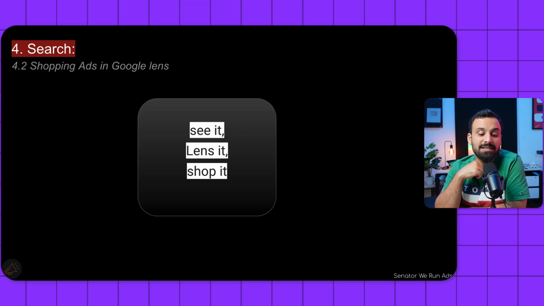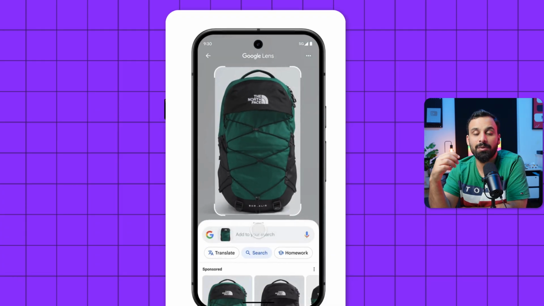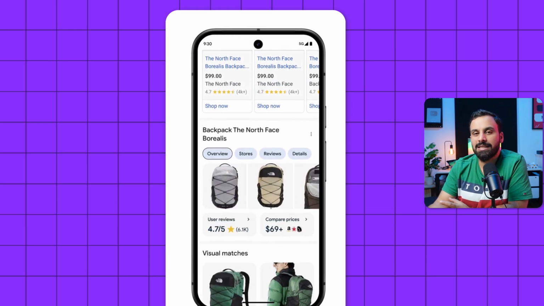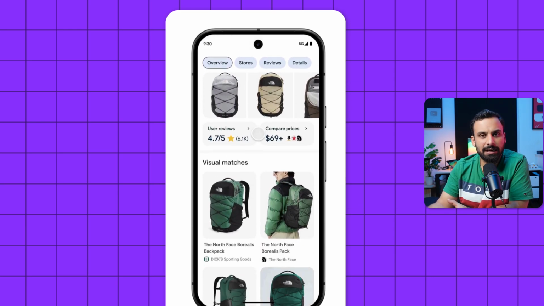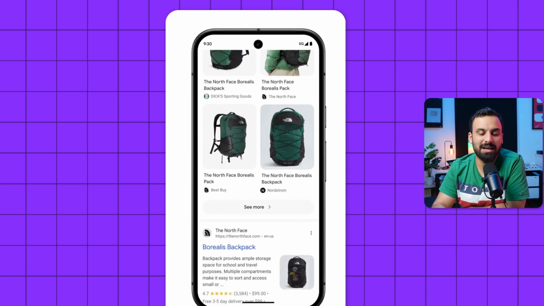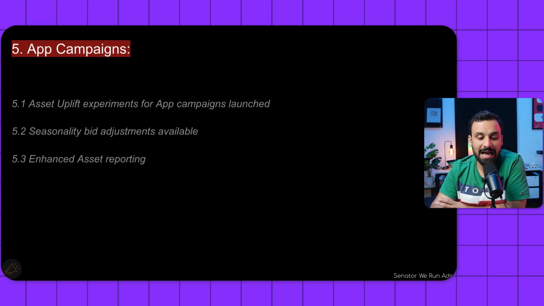The second update is shopping ads in Google Lens. If somebody is using Google Lens to search for a particular product, Google can show your shopping ads there as well. So overall, this is the way Google is integrating our ad campaigns within their AI platforms and these tools. And this leads us to our fifth section, which is updates in app campaigns.